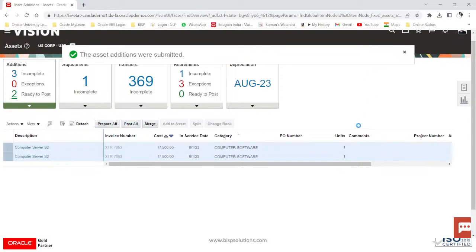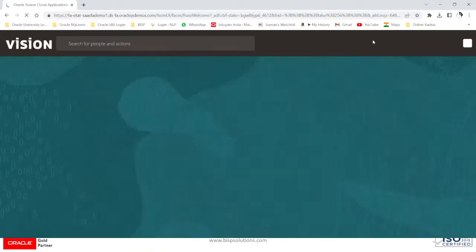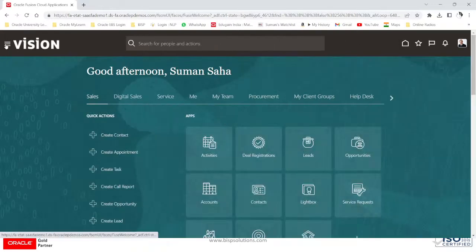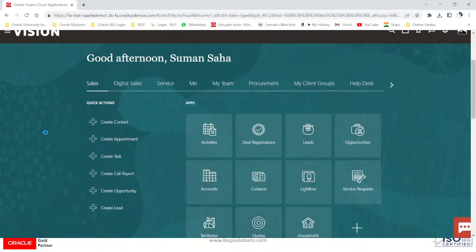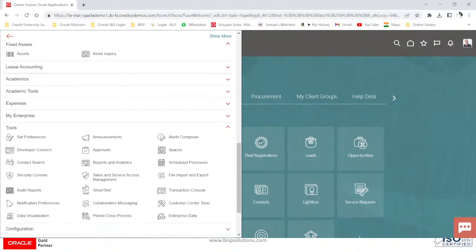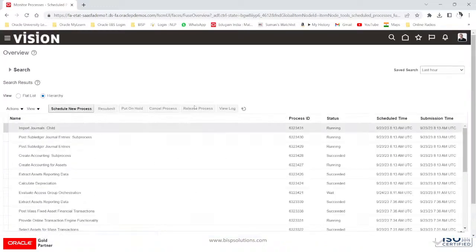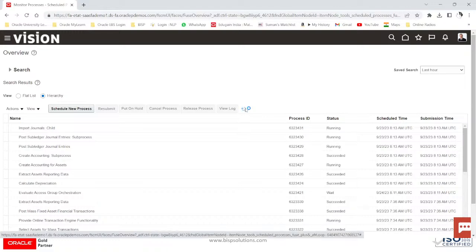So let us re-navigate, and we will see that two assets have been created. The asset number can be viewed from schedule process. If you go to the schedule process, there is one report. You can view the asset number from there itself, right? So let me refresh out here.